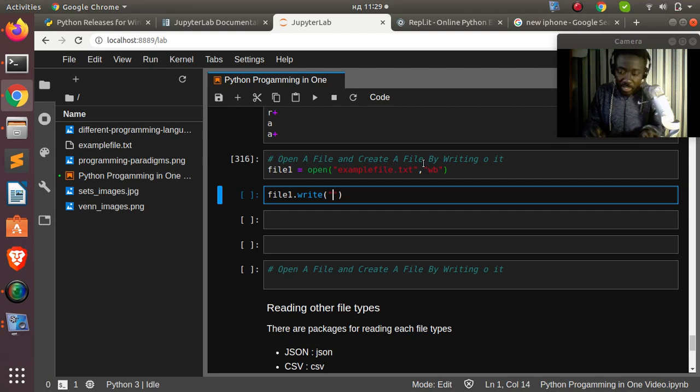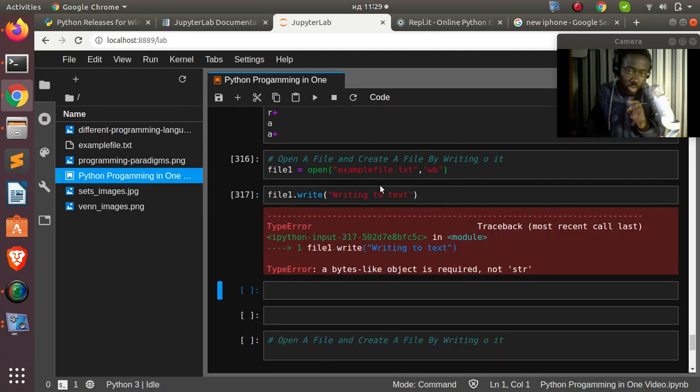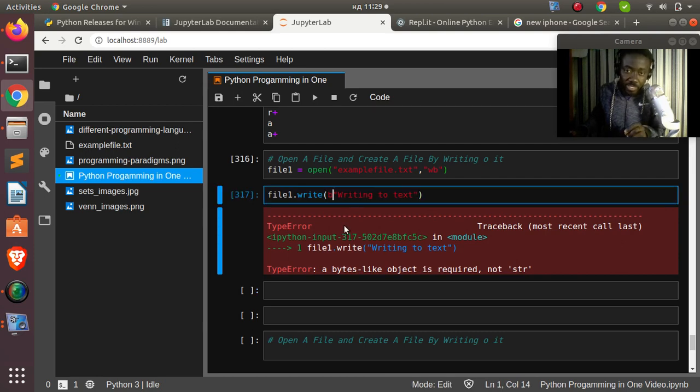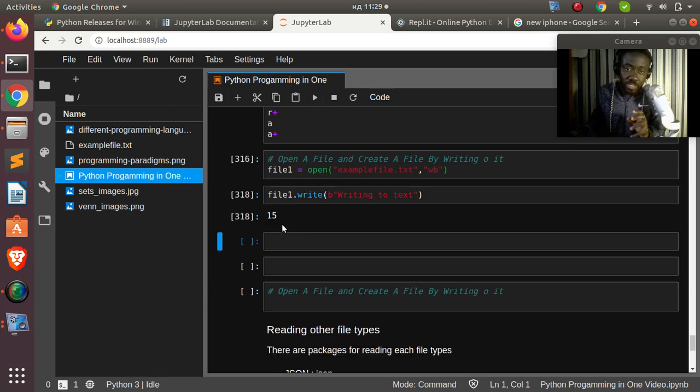let's pass in something like, let's say, writing to test. It will give us an error because the file is in a byte format, right? So I have to convert it to byte. The simplest way, just go with B, right? The B there is going to tell you that it's supposed to be in a byte format. It's going to write it without giving us any error, right? Perfect. So this is the byte, the 15.